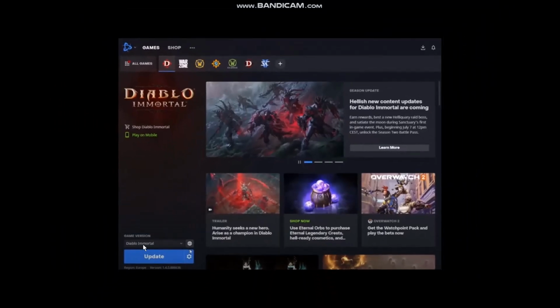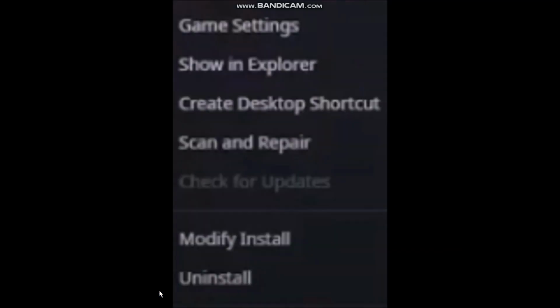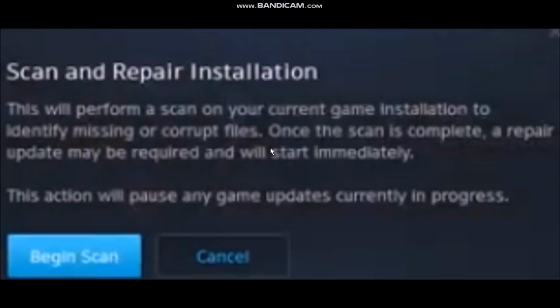Right now you'll be seeing an update option, and right beside it you'll be seeing your gear icon. Simply click on it, and once you click on it, you'll be seeing these options, that is game settings, show in Explorer, create desktop shortcut, scan and repair, modify, install and uninstall. Now all you gotta do is select scan and repair.